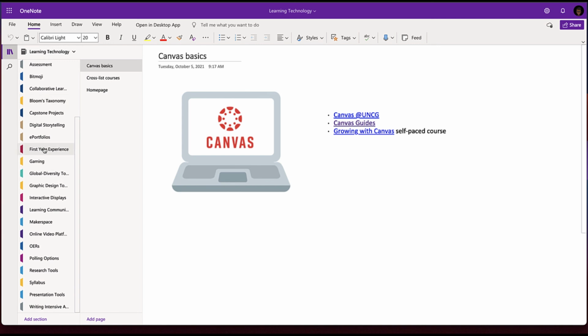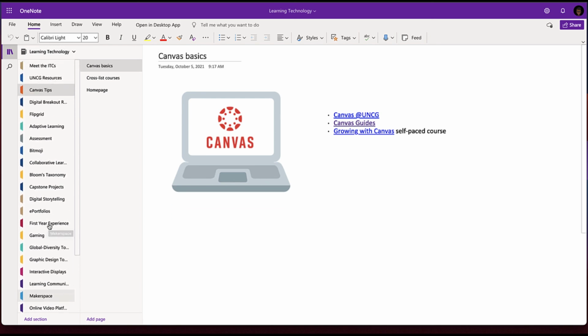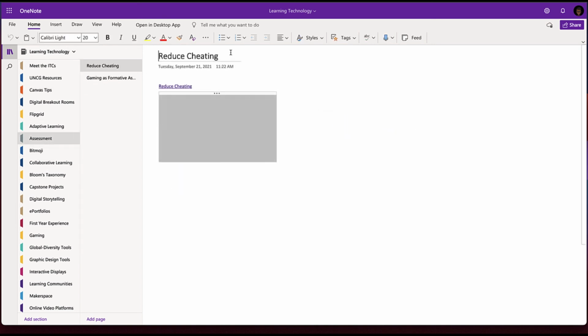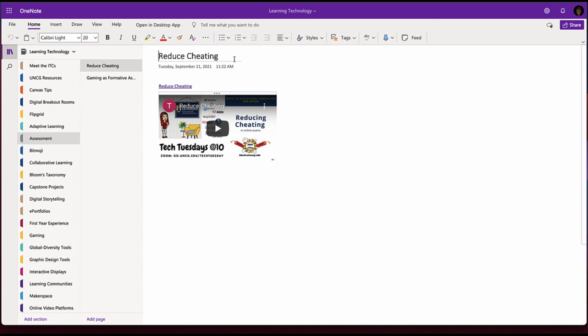Things that are dealing with ePortfolios, learning communities, maker spaces. If you wanted to try any of these things, you have a digital toolkit at your fingertips. So please click this link and see what we have. This is updated often, and you're going to find new things available to you in this living document all the time.